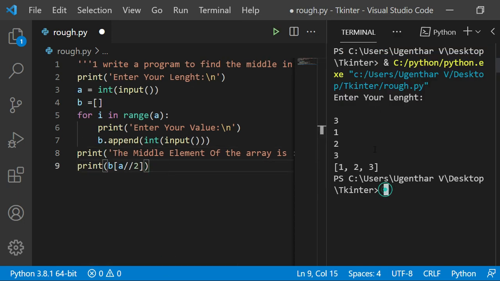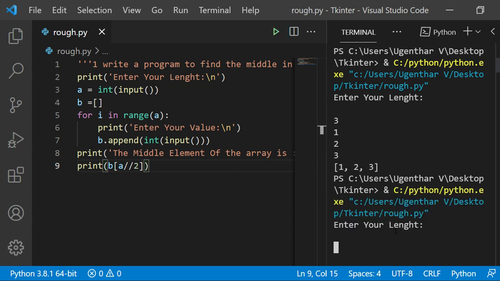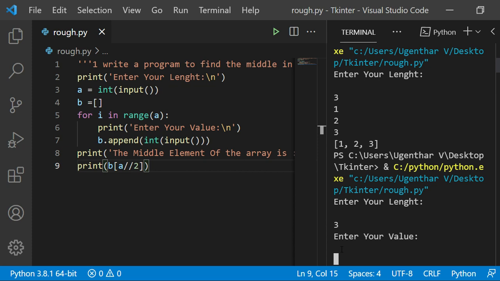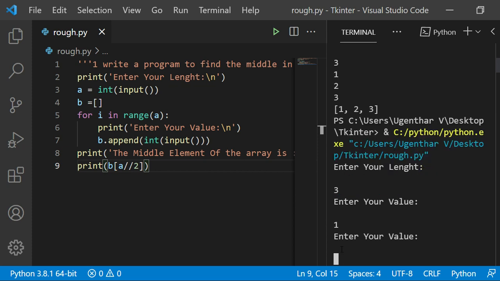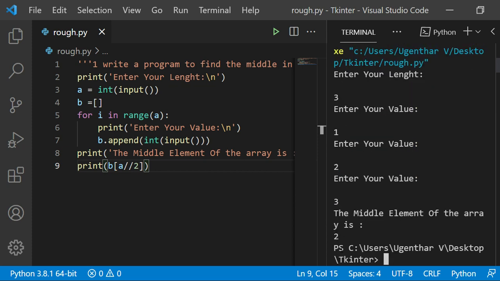Now let me run the code. Now it asks for the length. Let me try with odd numbers. Now the input is 3. I should give 3 input values like 1, 2, 3. Now here you can see the middle element of the array is 2. In the array 1, 2, 3, the middle element is 2.